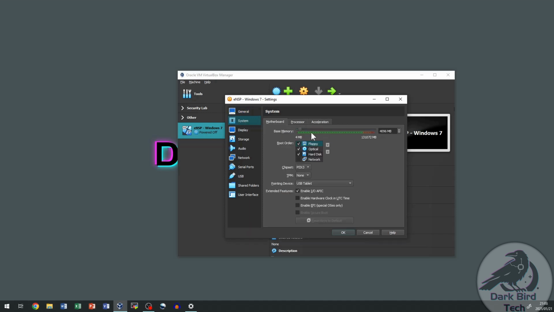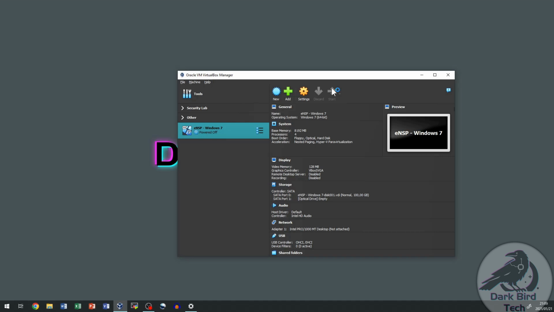You can adjust the RAM. Whatever amount of RAM your computer has, take away 2 gigabytes for the host computer, and then you can allocate as much as you like then. I've got plenty to work with, so I can easily allocate 8 gigabytes of RAM or even more, and I'm still good to go. Processor wise, you can allocate more processing power. Obviously keep aside a core or two for the host. I'm going to bump it up to 4. Say OK, and then start it up.